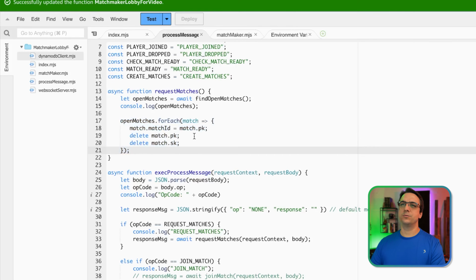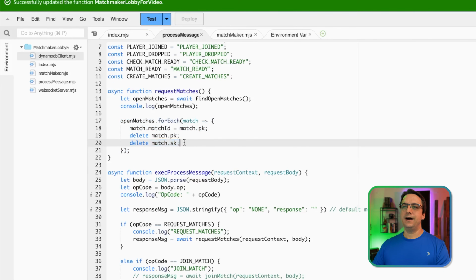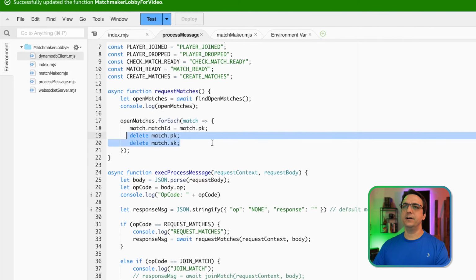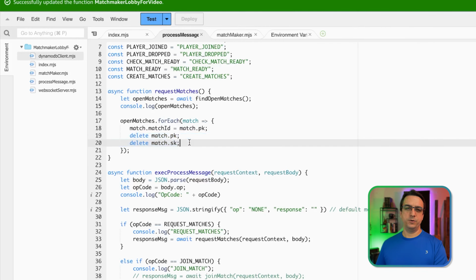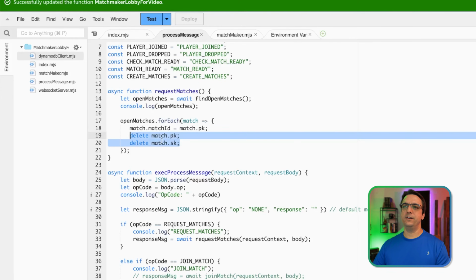I mean, you could just return the partition and sort key. I like to obfuscate the data, and I'm not even really doing a great job with it here, but I'm going to delete both the partition and sort key off the results coming back to the client. You don't always want to expose how you're building databases and what your table structure looks like. And this reveals that a little bit if we return that. So in general practice, maybe not show those things to your client. And I'm doing that here in this demonstration.